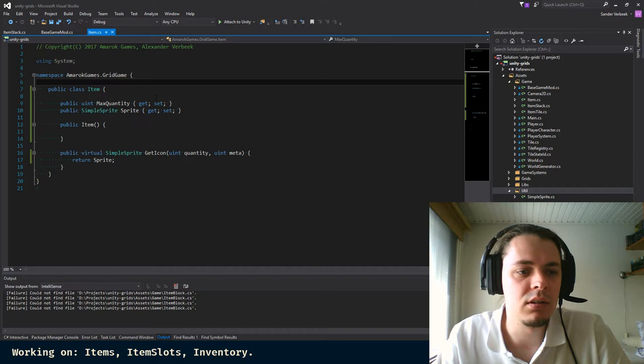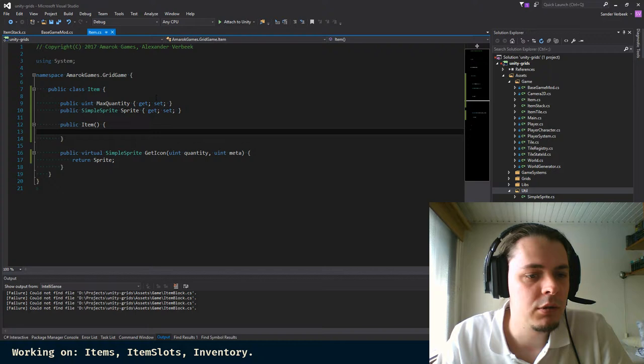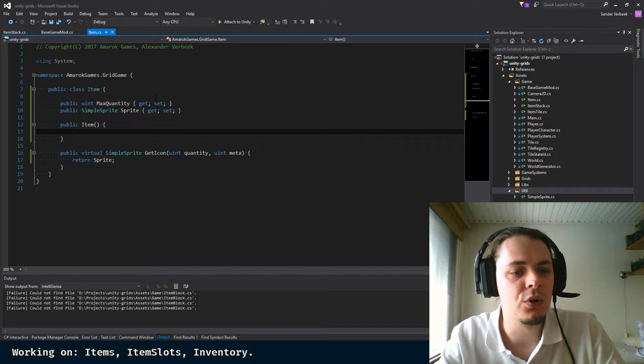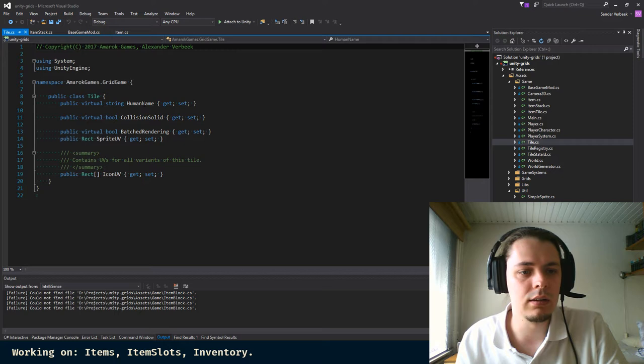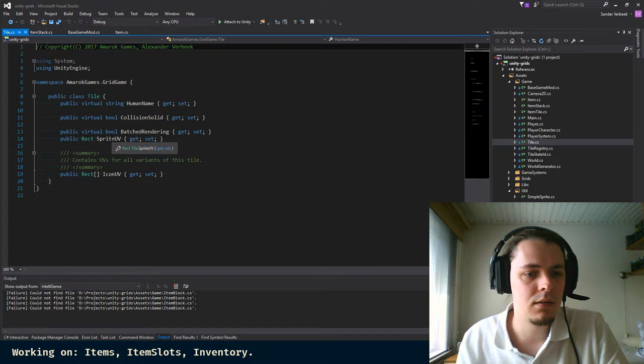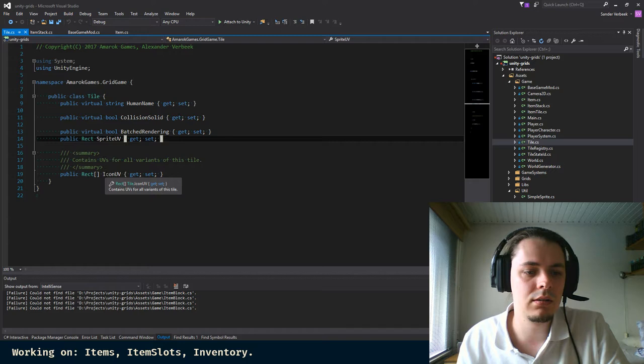Maybe I should have done a little bit more design work up front, because right now I find it very difficult to estimate what is exactly required. Let's look at the tile class. Yeah, this one has a sprite UV. Maybe I should just, this also, interesting.